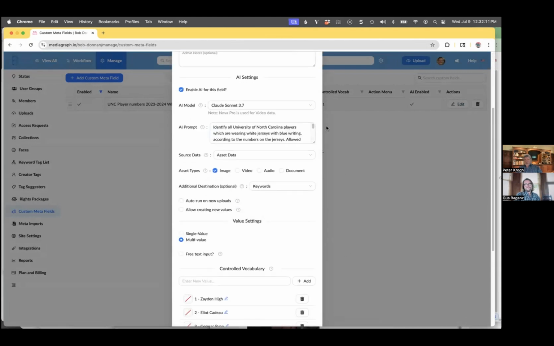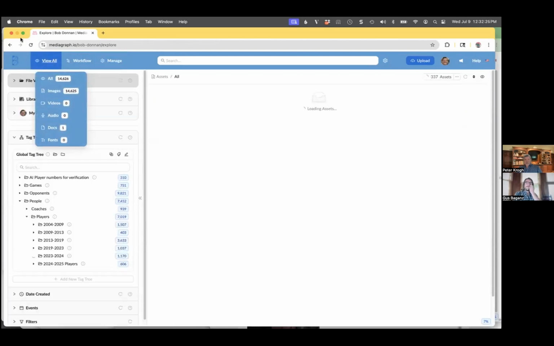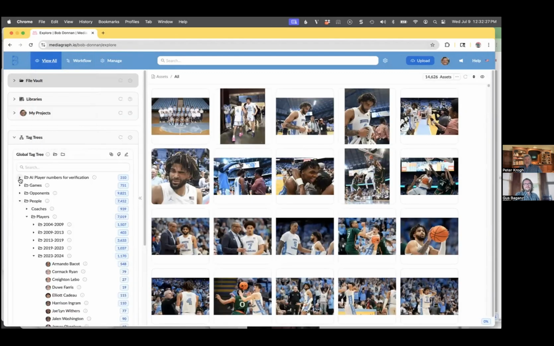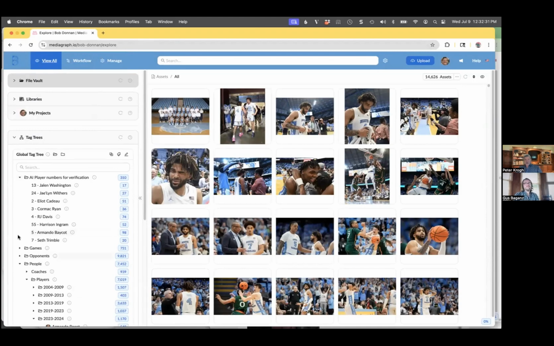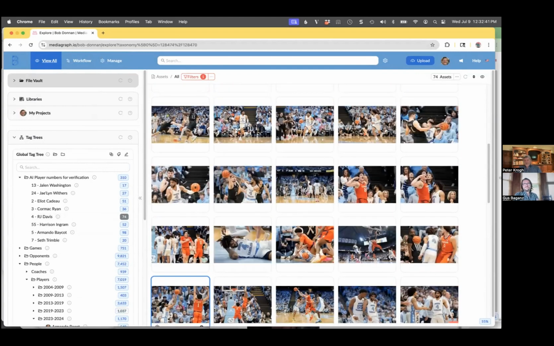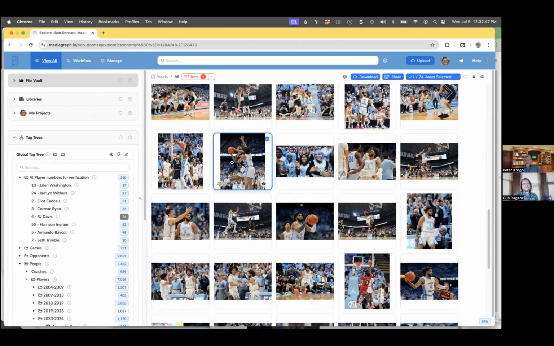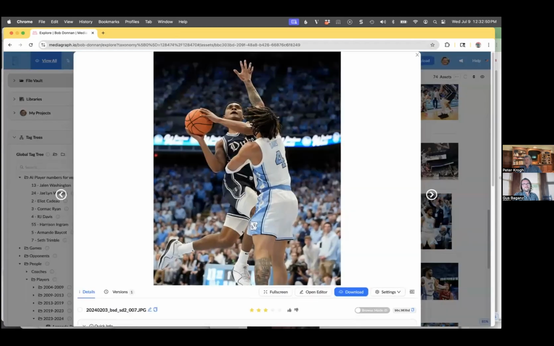The prompt is saying identify all University of North Carolina players which are wearing white jerseys with blue writing according to the number on the jerseys, and then some allowed values. And then I also had it write it to the keyword, so it's going to show up here. So if I click on RJ Davis here, I'm going to find every file that it thought it found a number 4 in. And it's going to find a bunch of the ones that are also found by his face. But then it's also going to find some others where his face is just not showing.